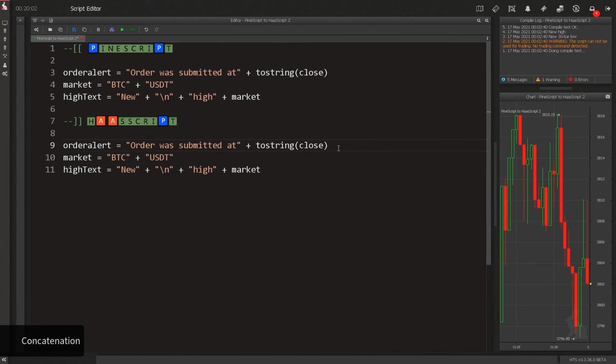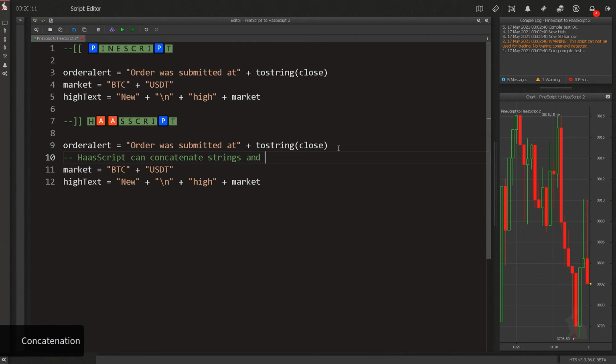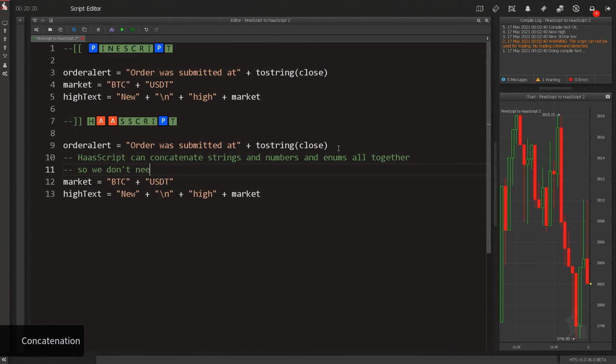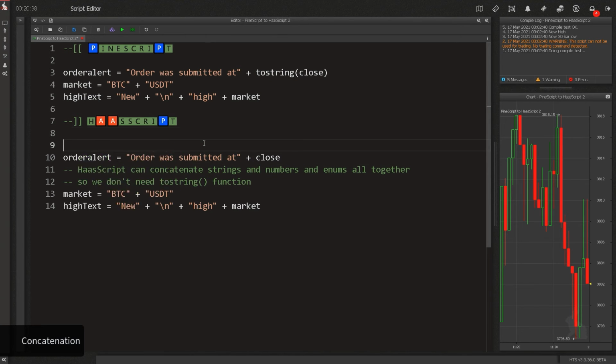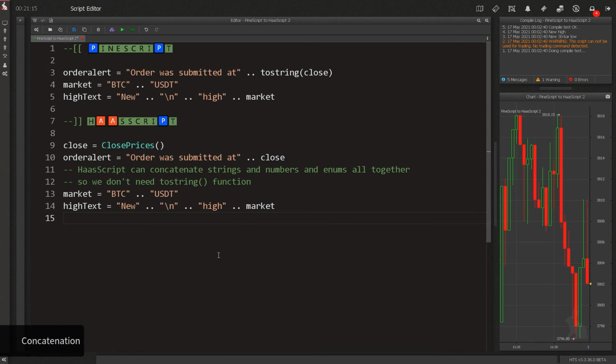Concatenation. In PineScript, concatenation is done with a plus sign, while in HaasScript it's two dots. You can Ctrl+F the plus sign, excluding those inside quotation marks, then check line by line that all the occurrences are indeed concatenations, and press Ctrl+F2 and replace with double dots.